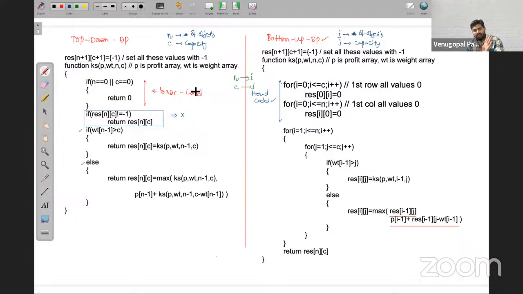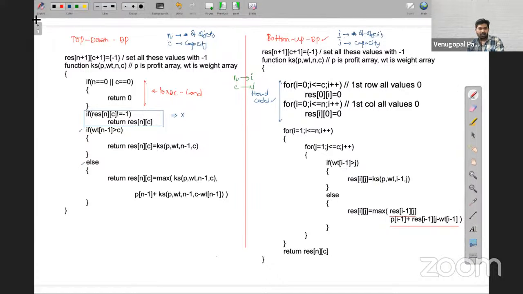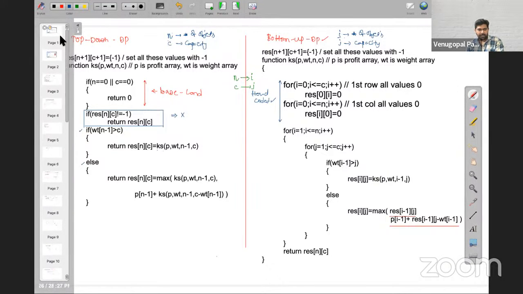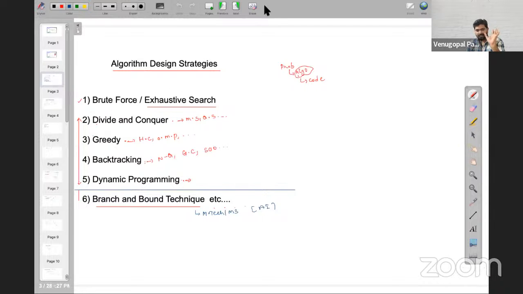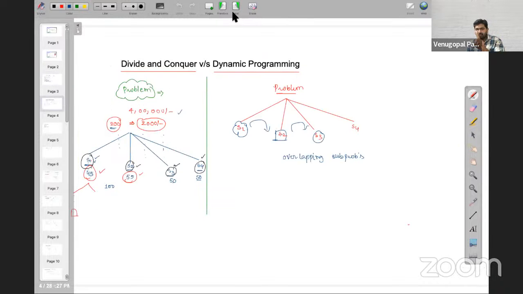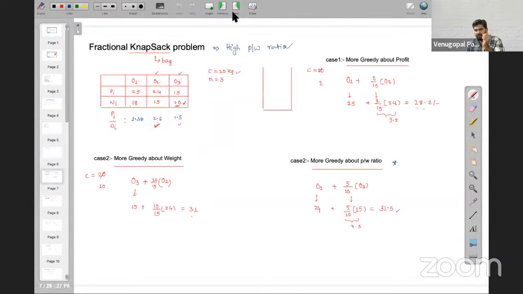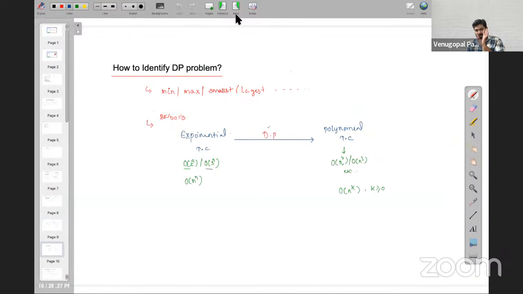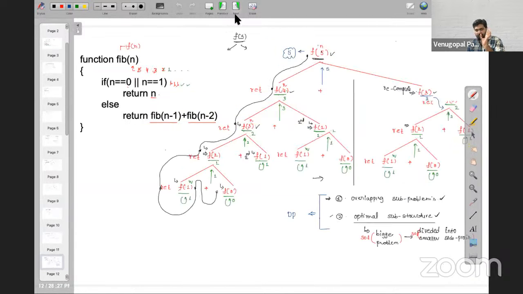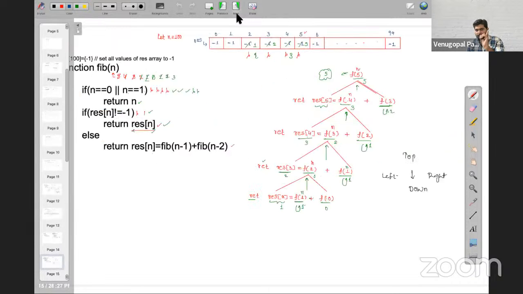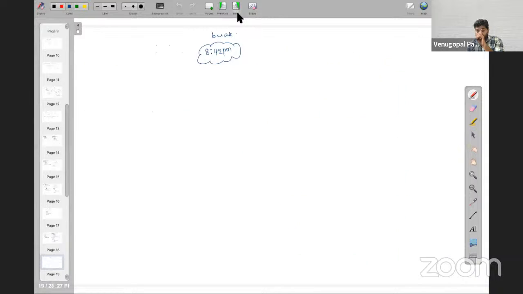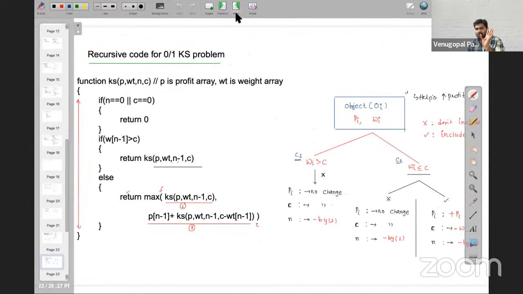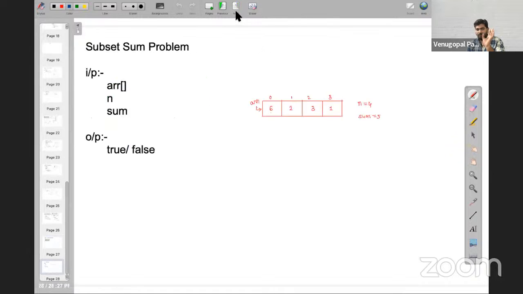So let me stop here. Let me quickly summarize what we have seen so far. We have seen different design strategies. Then divide and conquer versus DP. Then DP versus greedy, where greedy fails. Then the same thing we took into 0-1 knapsack, where greedy clearly fails. Then how to identify a DP problem. Then one problem we saw with top down and bottom up. And then the same problem we saw with 0-1 knapsack also.